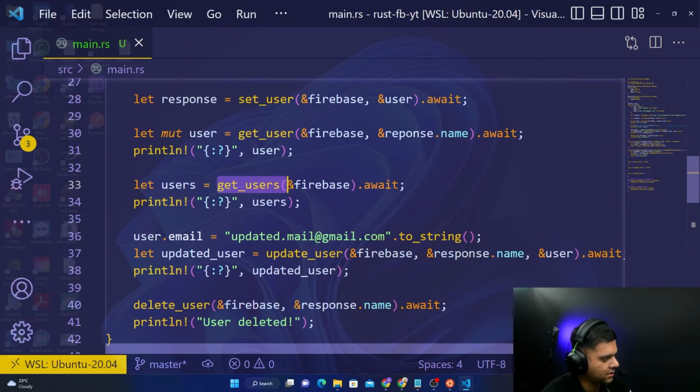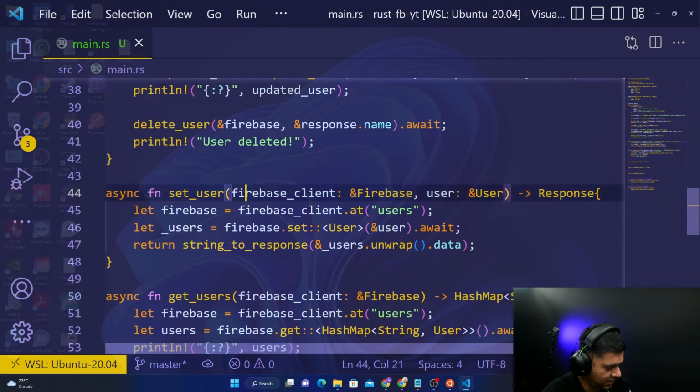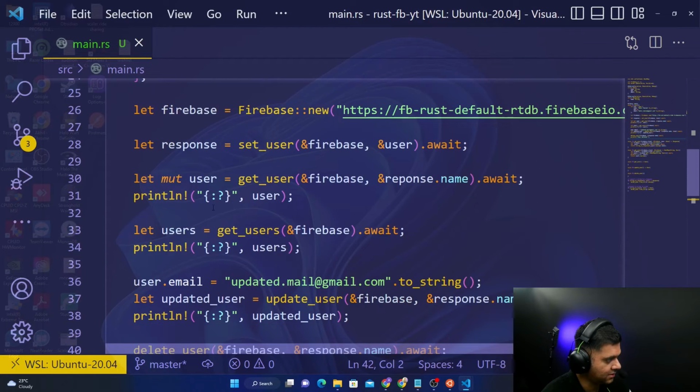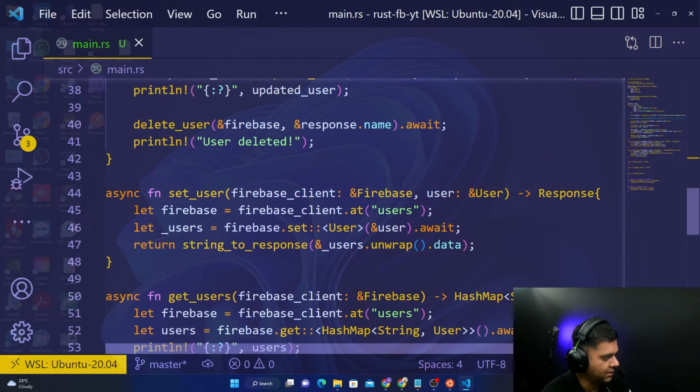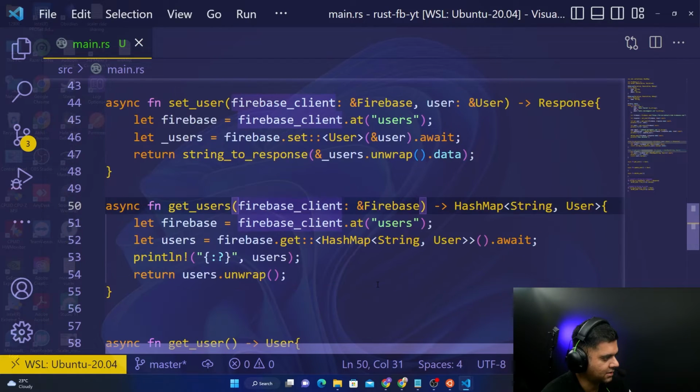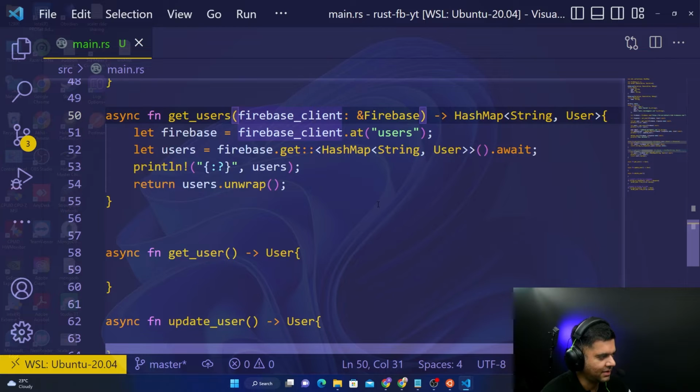Calling get users function here, and we're accepting Firebase. So just make sure all the parameters to all these functions, they match. So set user, you have these two, that's matching. For get users, you have just Firebase, that's matching. So that's perfect, right? I know I'm maybe scrolling up and down too fast. Maybe it's very distracting for you.